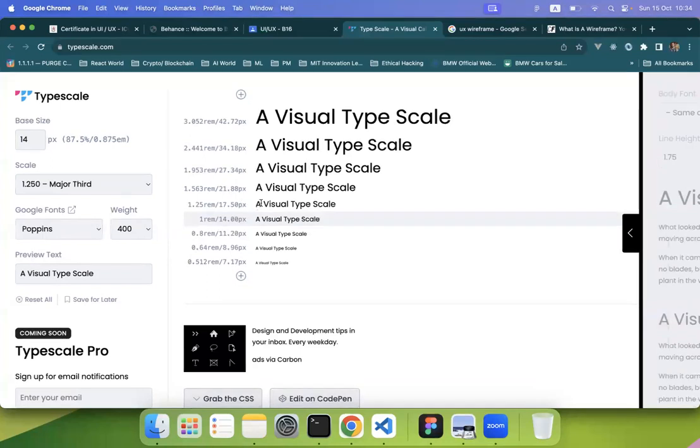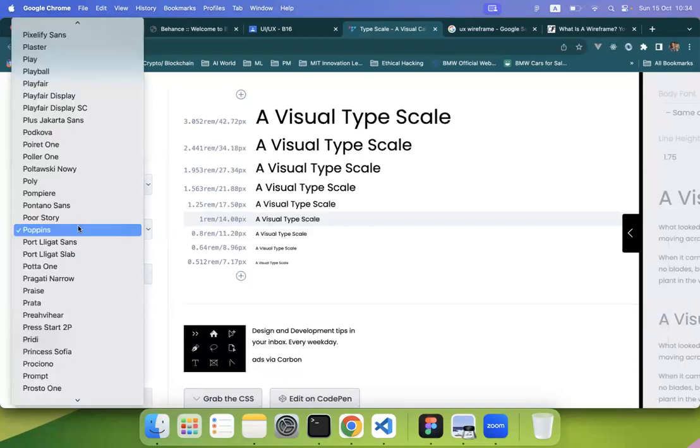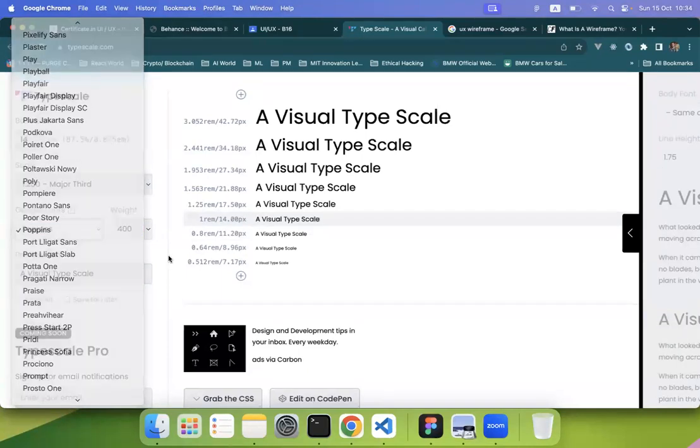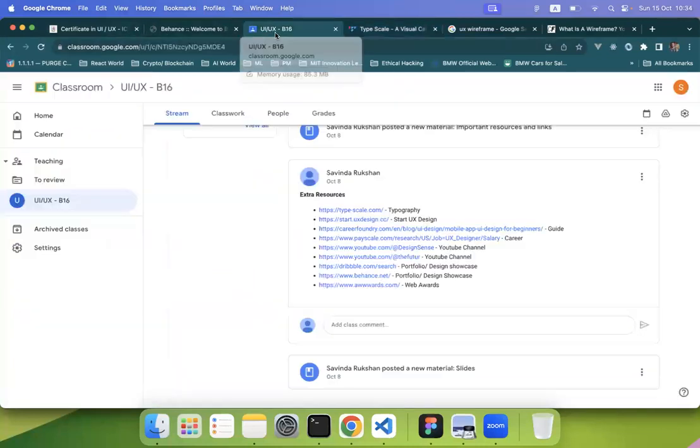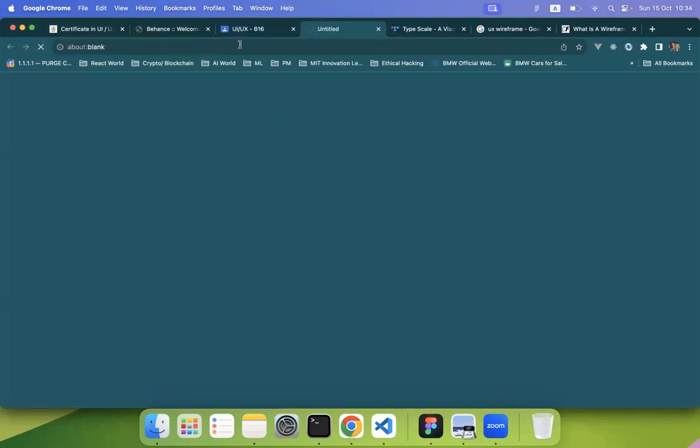For example, the H6 should be 17.5 and H1 should be 42.72 and so on. And these are the smaller font sizes. You can change the font from here and see how it looks. So it is a really important resource when you are doing a UI or UX application. Here we have a guide to start with UX design. You can follow it and learn something new, and use it as guidance when you are doing your design next time.